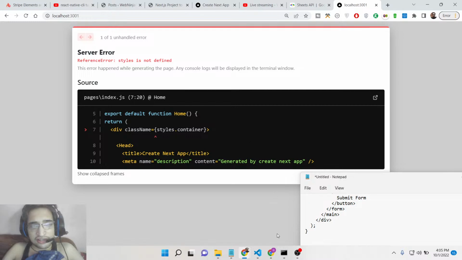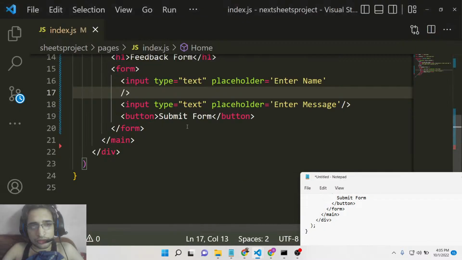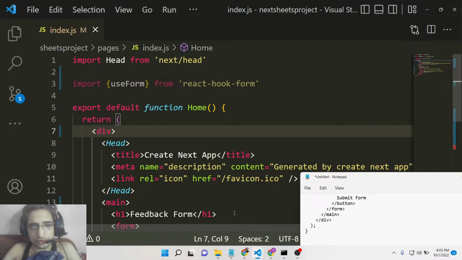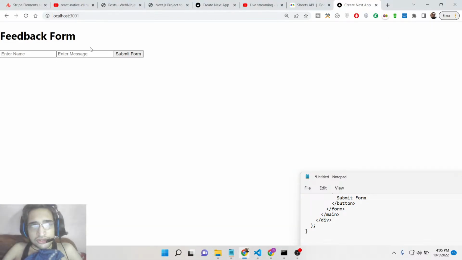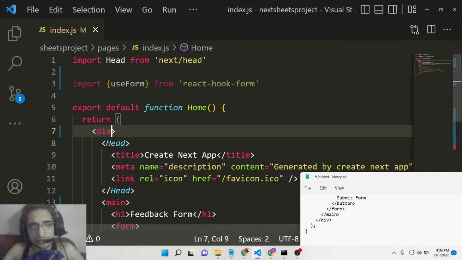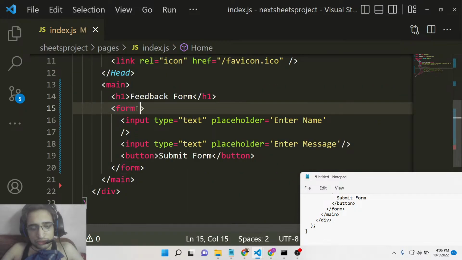It is saying that styles is not defined. Let me see what the problem is. Styles is not defined. Oh sorry, we don't need this, so just remove this class name. So just refresh it guys. Now you will see a simple feedback form is there. We have the name and the message input field right here. And also we don't need the autocomplete, so we can simply set autocomplete to off.